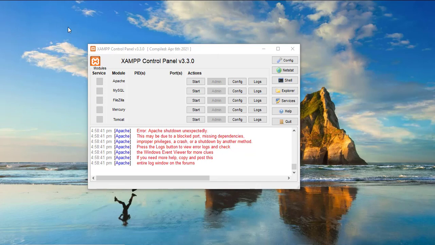In this video, I will show you how you can fix the XAMPP error, Apache shutdown unexpectedly. This error message usually means that there's another program that's using ports 80 or 443, so you need to change the default ports.